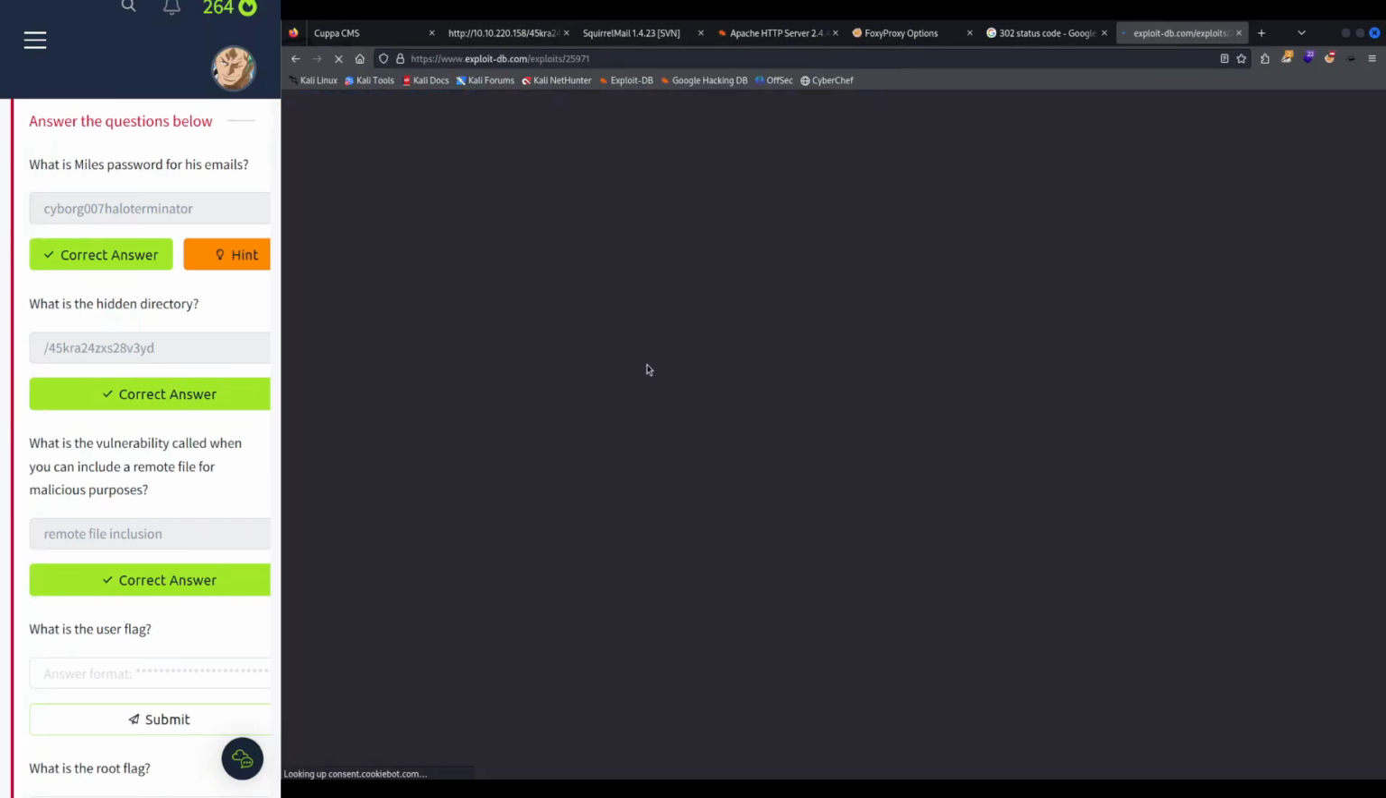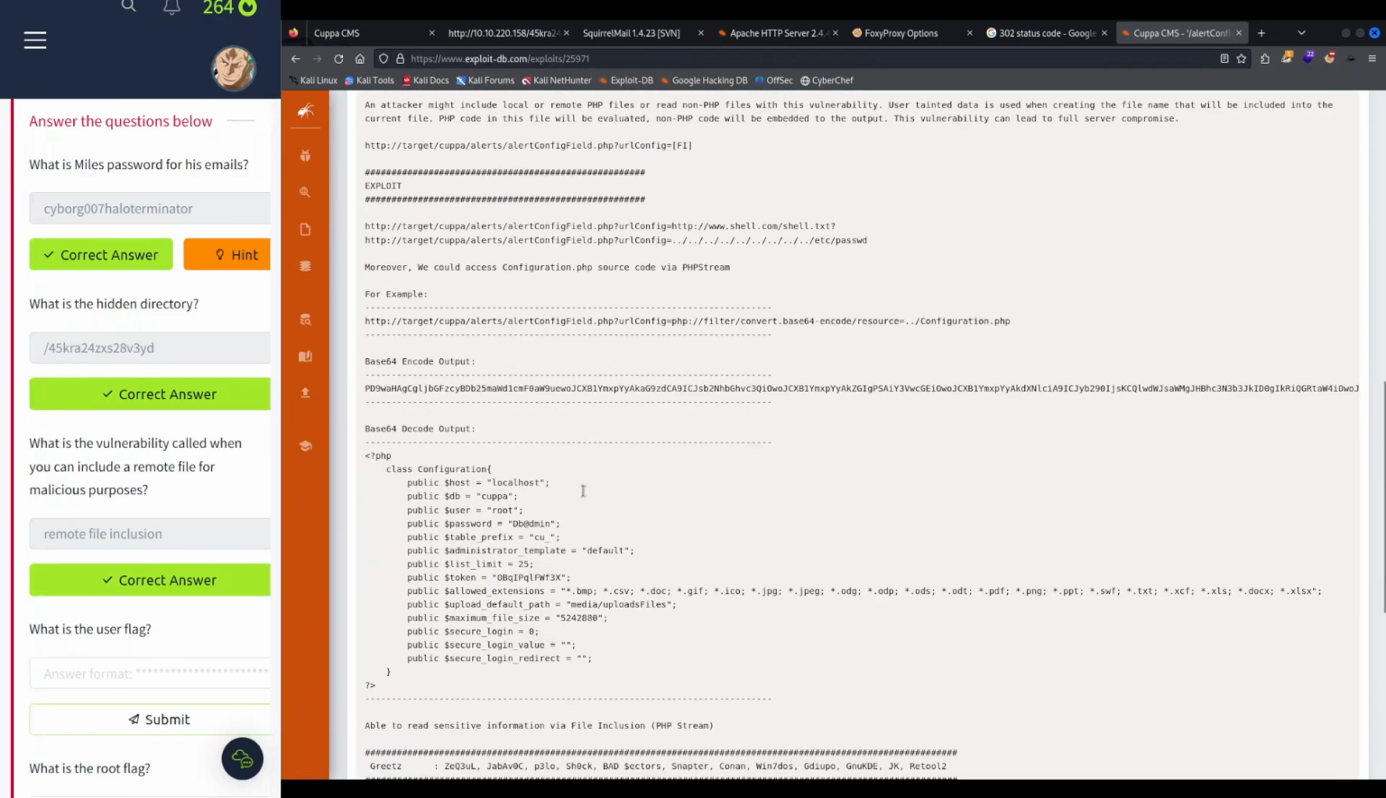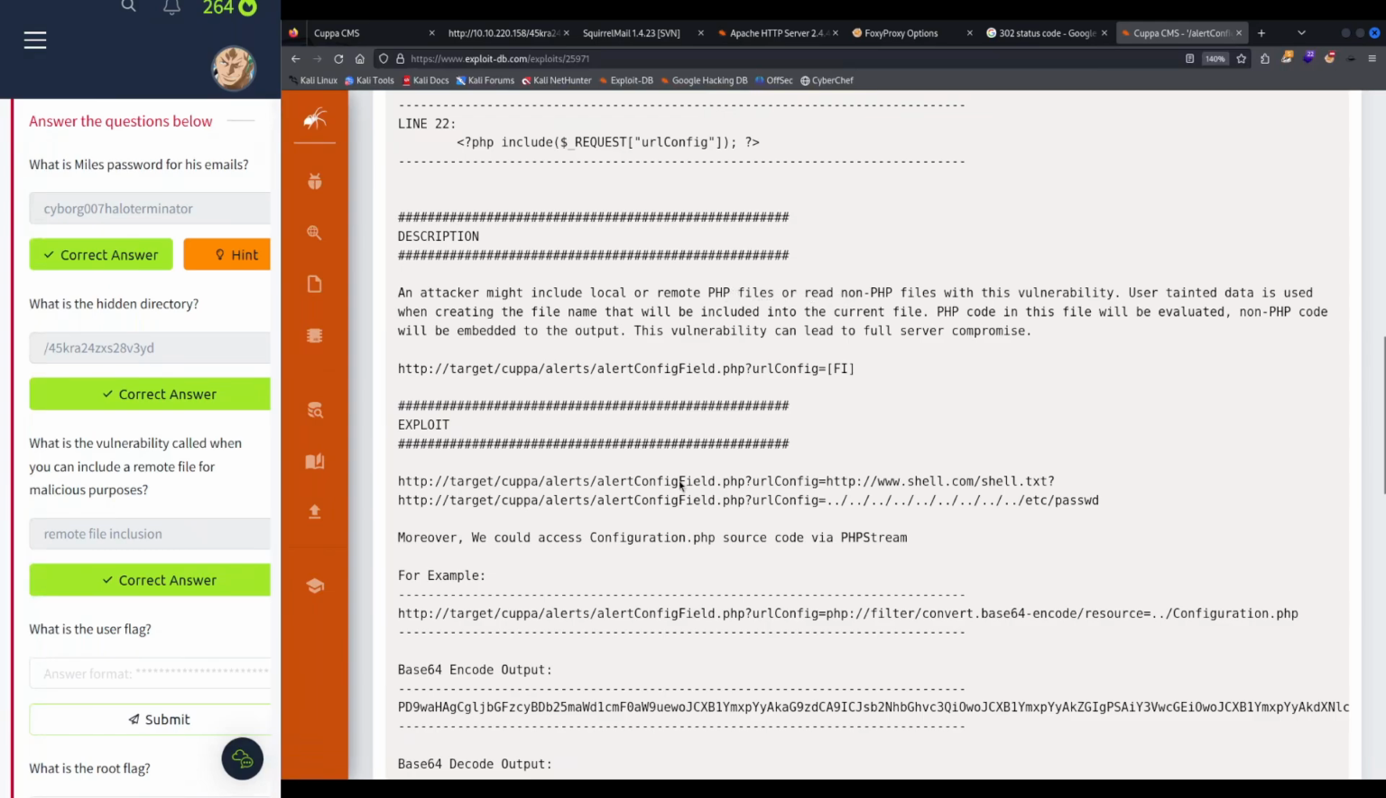Okay. Let's try the first one, Exploit DB, exploit 25971. There's no CVE on this, but it says Kappa CMS file inclusion. Scroll down here. Okay, so we see the exploit. An attacker might include a local or remote PHP file or read a non-PHP file. With this vulnerability, user tainted data is used when creating a file name that will be included into the current file. PHP code in this file will be executed. Non-PHP code will be embedded in the output. This vulnerability can lead to a full server compromise.